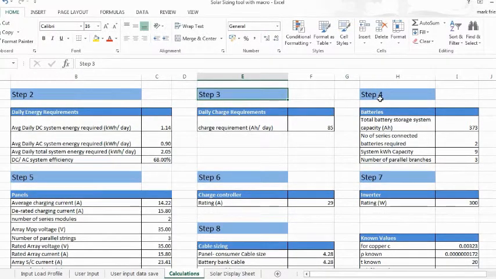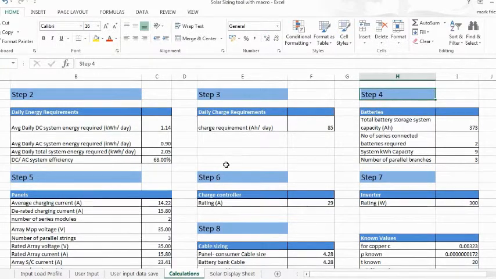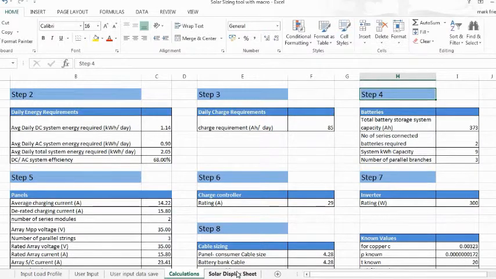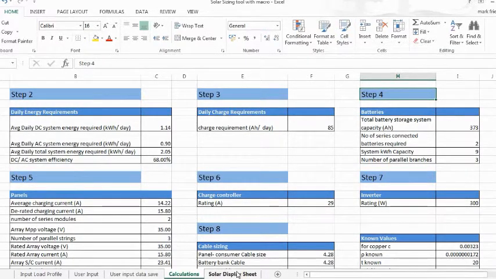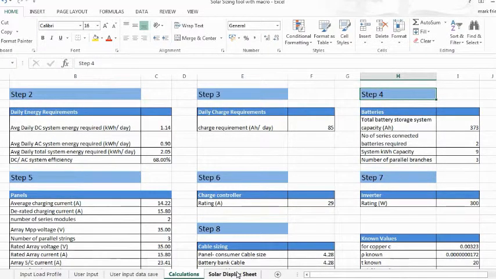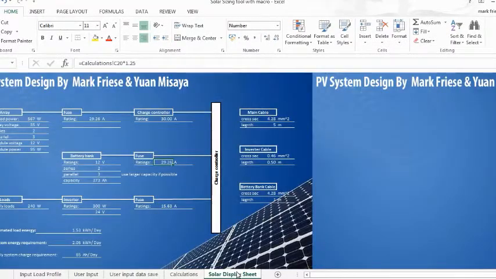Step 3, daily charge requirements. Step 4, batteries, and so on. So it follows through each of these steps for you and does all the calculations automatically, and the system fully updates depending on what you input in the user input and the input load profile.